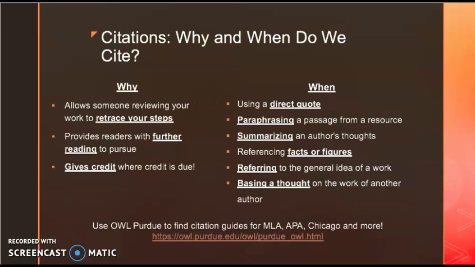So now we're going to move on and talk about citations. Now, it's really important to make sure that you're using citations regardless of the type of source material you're using. It's important to cite and cite correctly to keep you from plagiarizing, or stealing and passing off someone else's ideas, words, materials, etc. as your own.